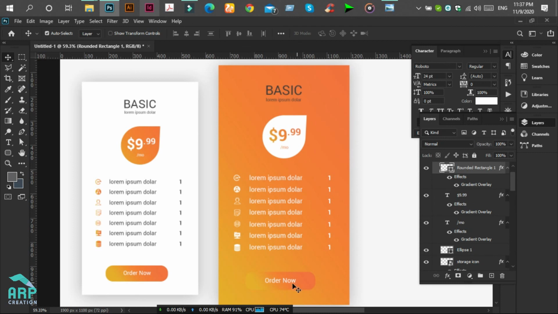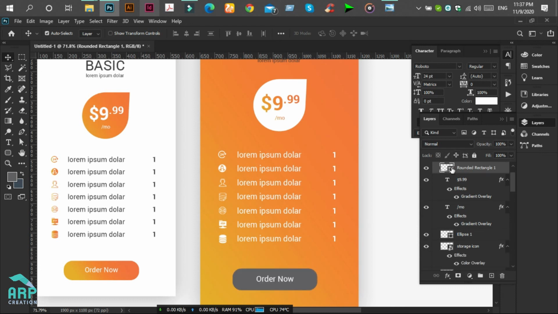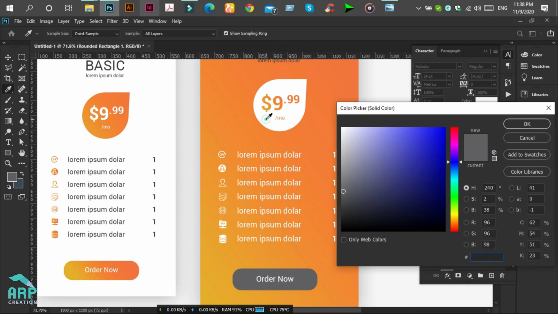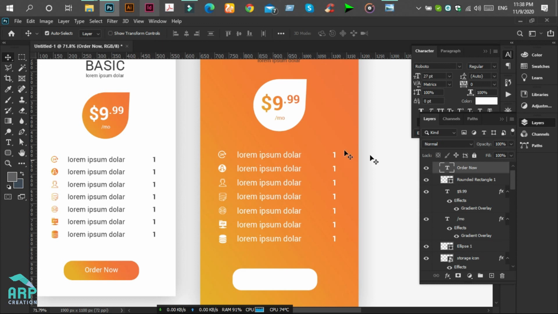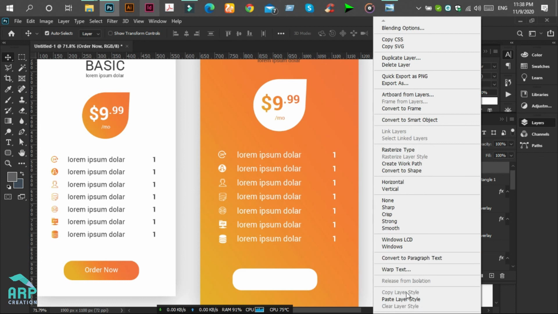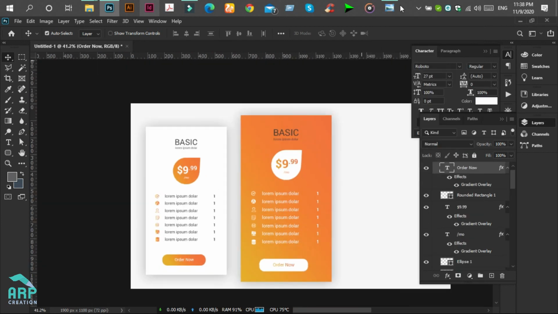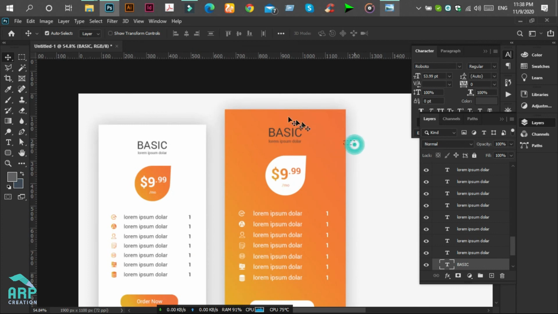change the color of this button, so delete the gradient overlay from this rounded rectangle and change it to white color. And change the order now button color to gradient color. So copy the layer style again, then paste layer style. You can change it to standard. I am skipping it. I just change the color to white.